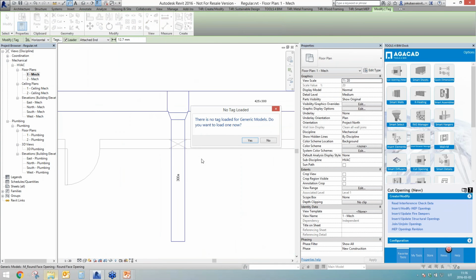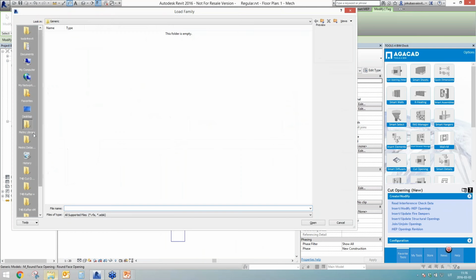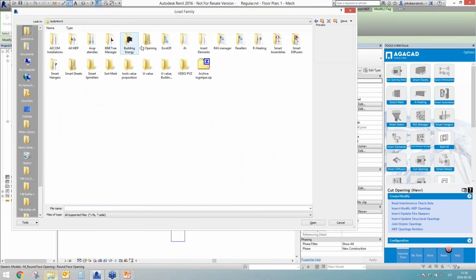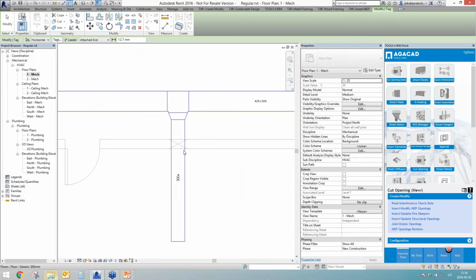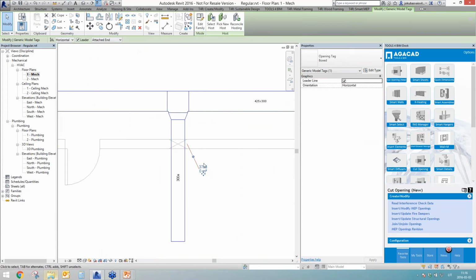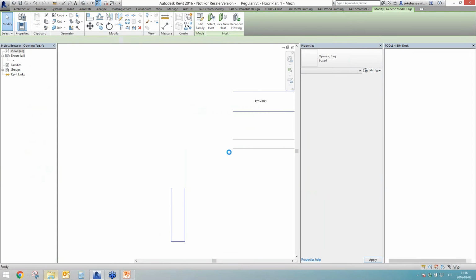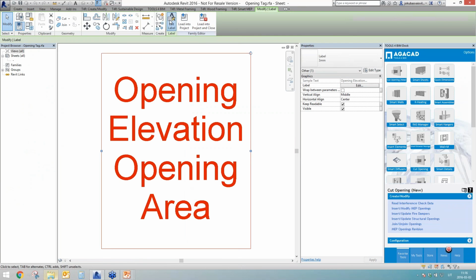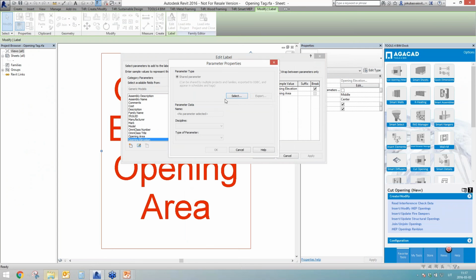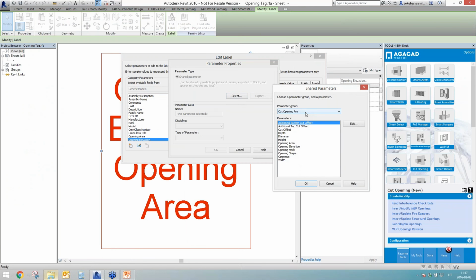So I will try to take this. I do not have the family loaded, so I will go over there to get opening new. Okay, I have a tag over there. So I'm taking it and I'm tagging. As you can see, I have the elevation over there, opening elevation and opening area. Those parameters just came from my shared parameter file that is given together with the cut opening solution.